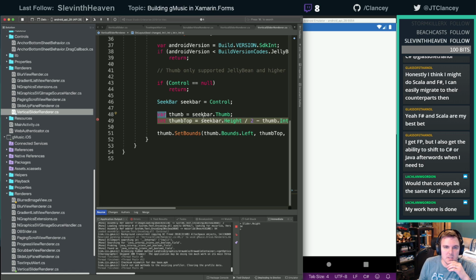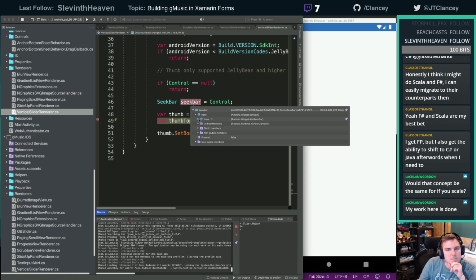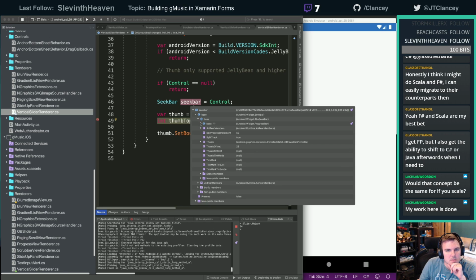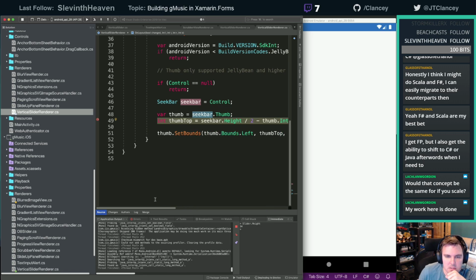All right, so let's see what's in here. Seek bar. Let's look at base, base, base. Min-max. Does this have the height? Still no height. Okay, let's go to the immediate window.